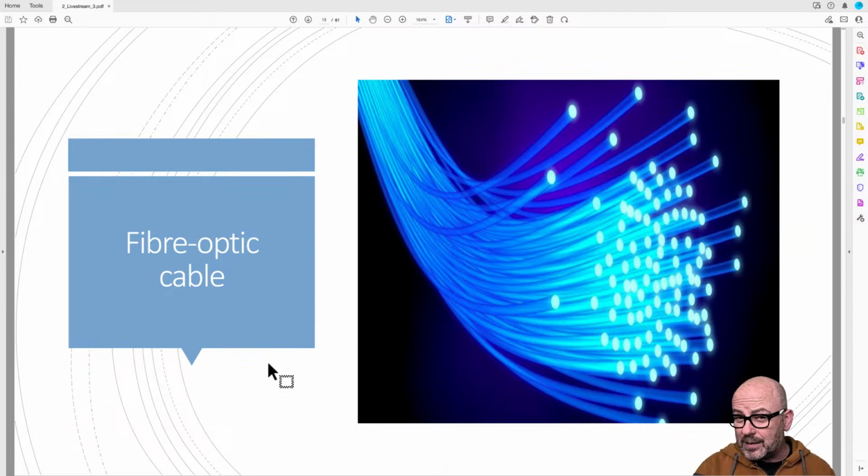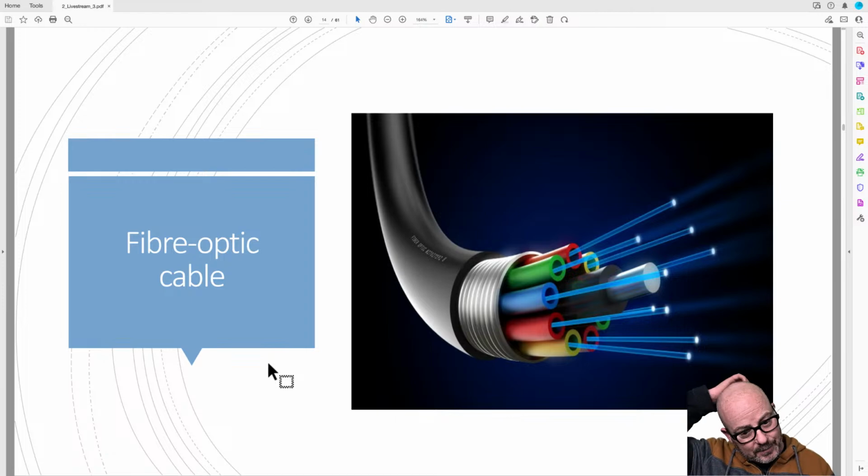Inside fiber optic, it's glass. And it's pulses of light that are sent through a reflective material. And as we all know, light travels at 186,000 miles per second, which is also known as quite quickly.